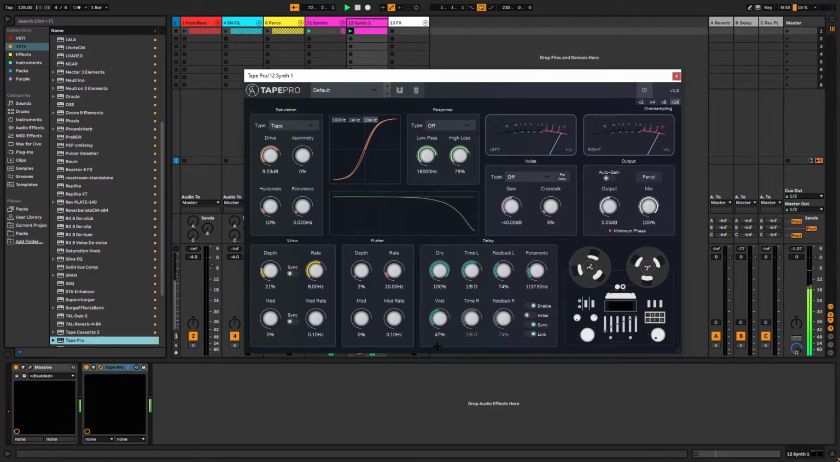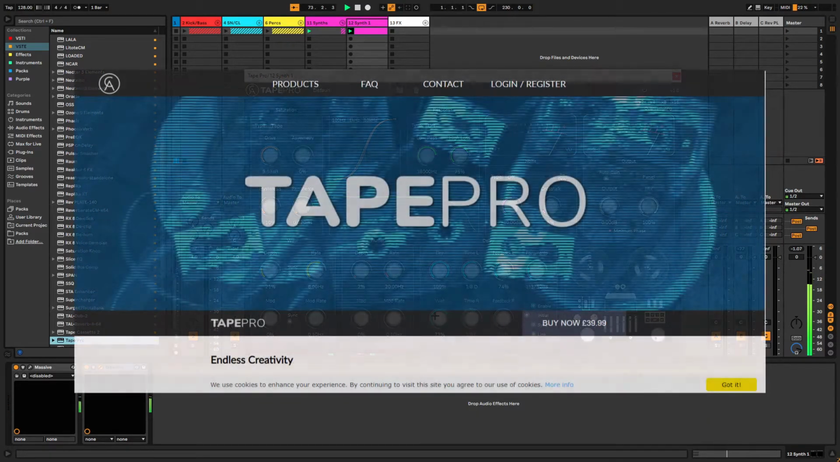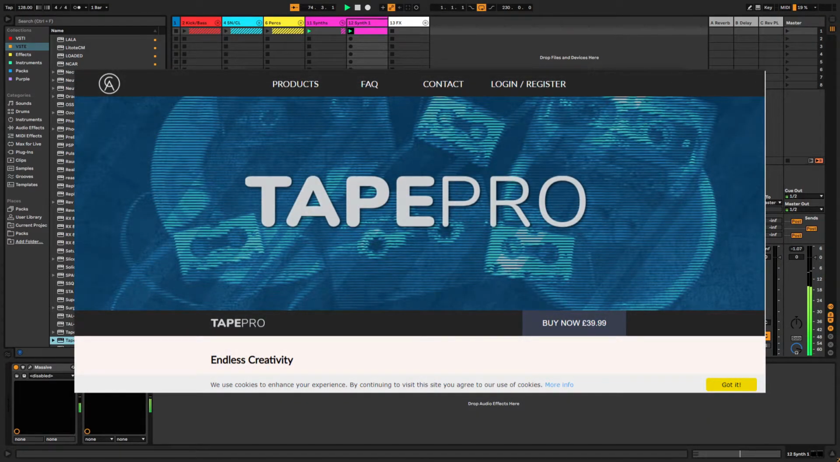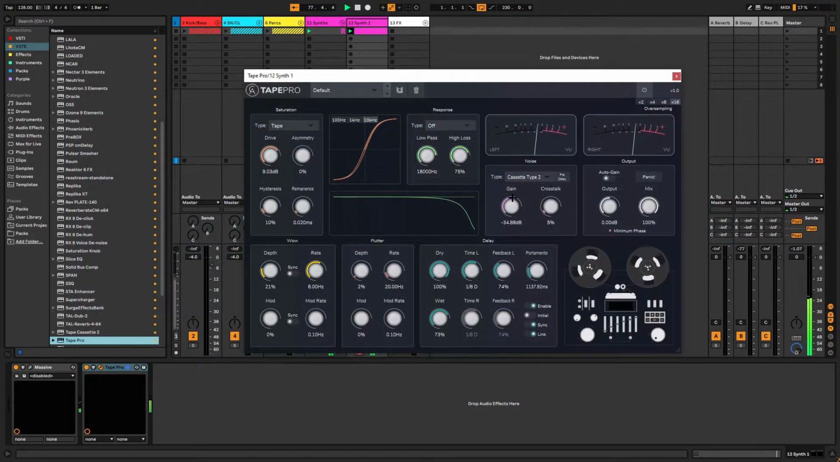Talking about upgrading to Tape Pro, the price is £39.99 for the Windows and Mac VST version, or £4.99 if you want the iOS app version. Or, if you just want to try it out, you can download the demo for free off their website, or the free alternative Tape Cassette 1 or Tape Cassette 2.